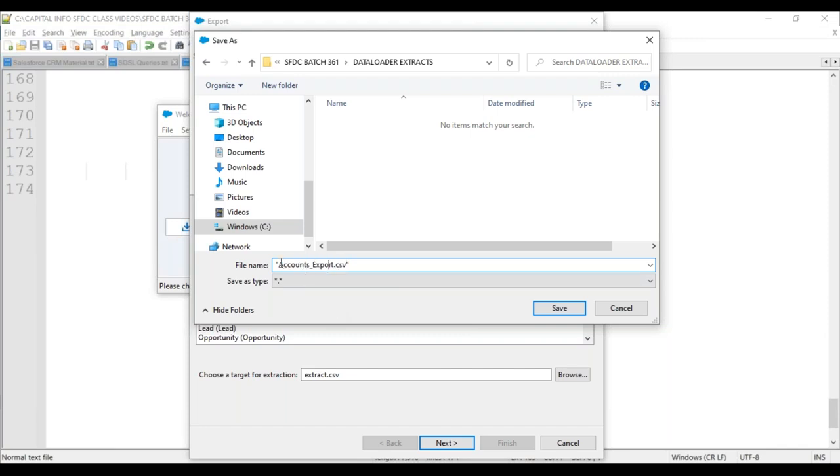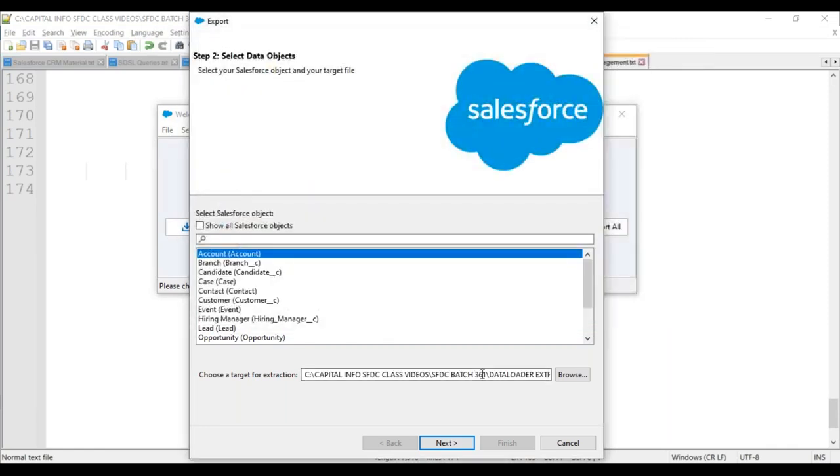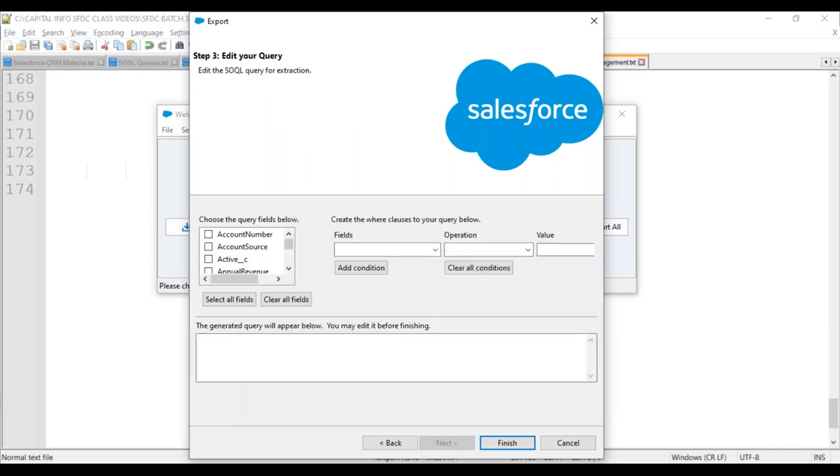I'm giving the file name as accounts_export. That means I'm exporting the data from the account object here. Now click on save. Now the path has been selected over here. This is the location where exactly please save my account records, and this is the file name also. Click on next. When you click on the next button, it will ask you to select the fields, what fields data you want to export. Now click on the next button.